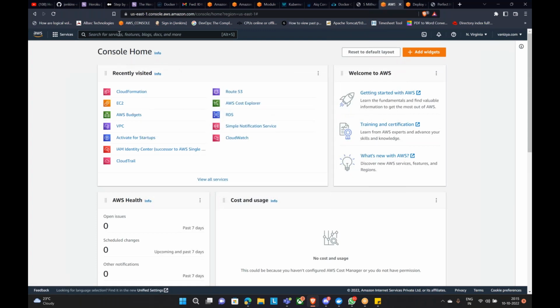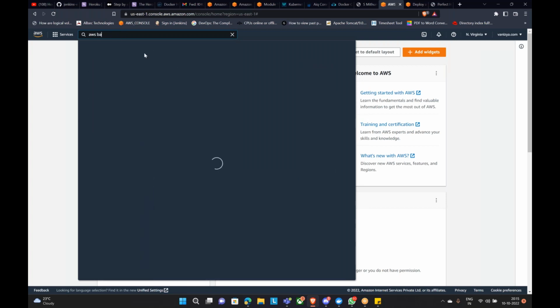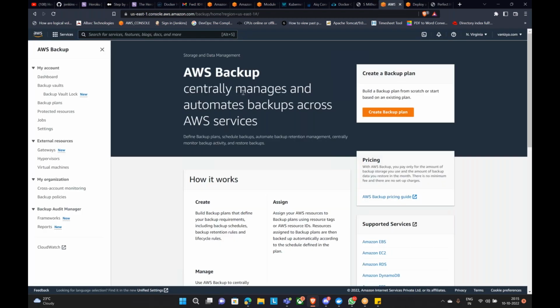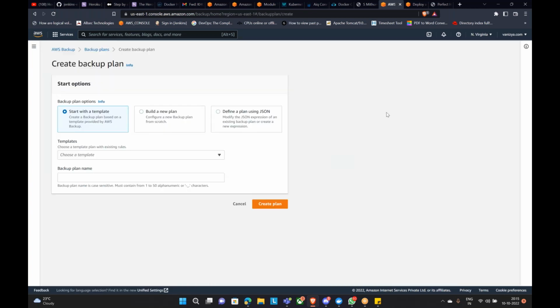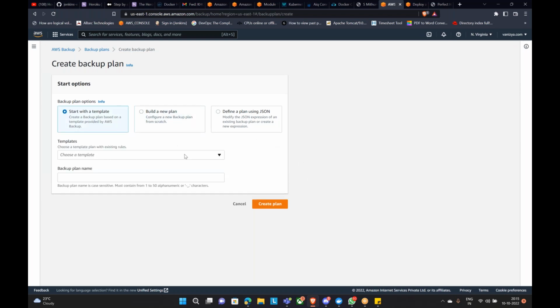Okay, so if you go to the console and search for AWS Backup, you will get the service here. See, AWS Backup centrally manages and automates backups across the AWS services. As I told, you always have to start with the backup plan. There is always a template, so let us start with one of the templates. You don't need to create from scratch. There will always be a template ready for you.